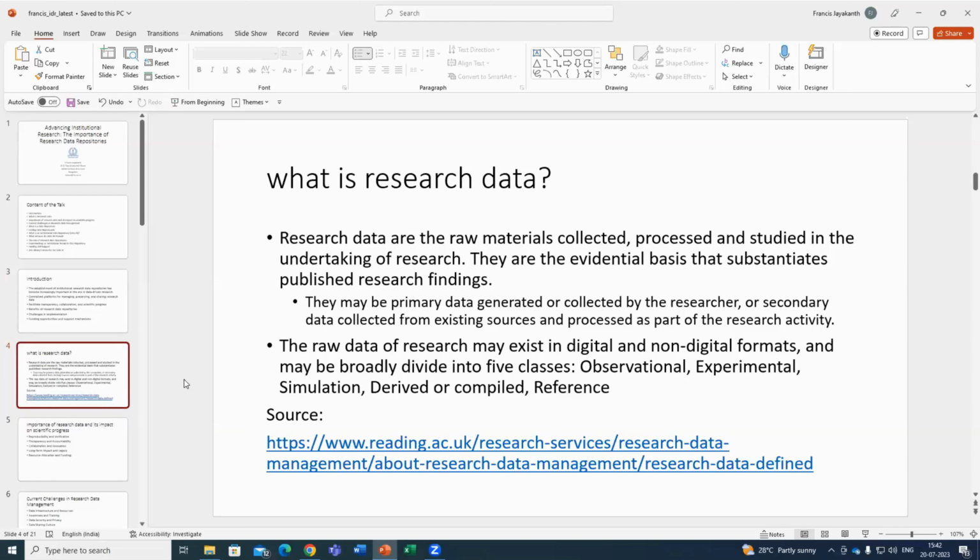Now, depending on the field in which the research is carried out, be it in the domain of science, engineering or humanities, there are one or more ways of collecting research data. It could be by way of observation, through experiments, through simulation, or it could be derived or compiled data, or referential data. Depending on the field, it could be any one of these methods, or a combination of these methods, to collect research material which serves as the raw material for the research in hand.